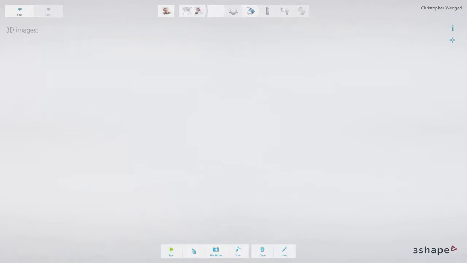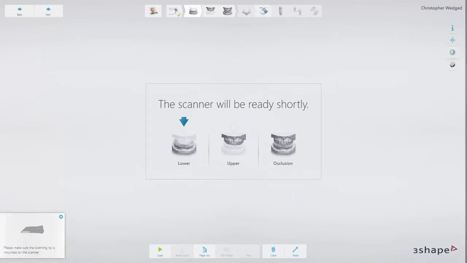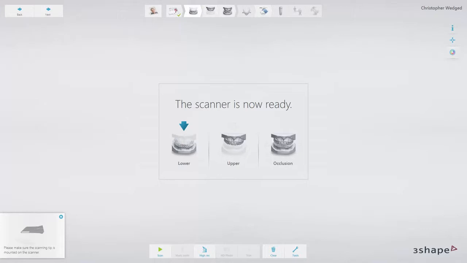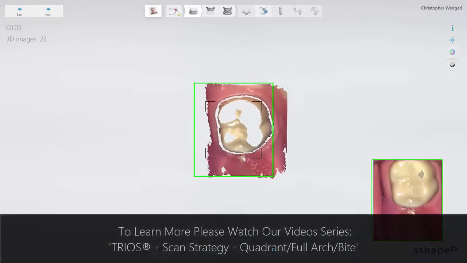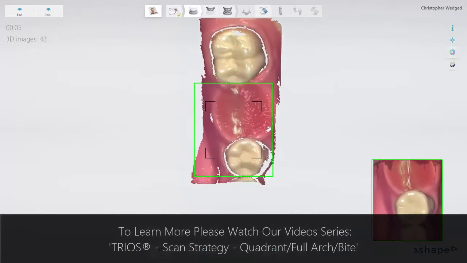When scanning for a tooth-supported surgical guide, it's important to scan the teeth, but also the soft tissue in the region of interest. And not only the top surface of the crest, but all the way down on the sides. Start your scan from the occlusal on the most posterior tooth, following the official scan strategy.